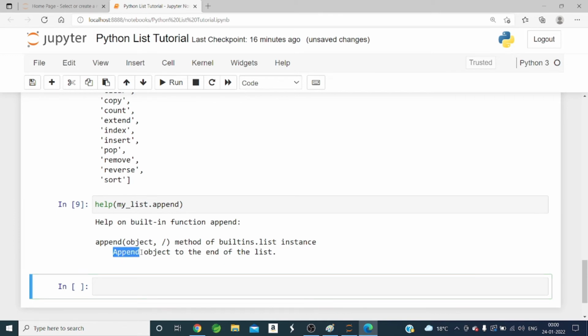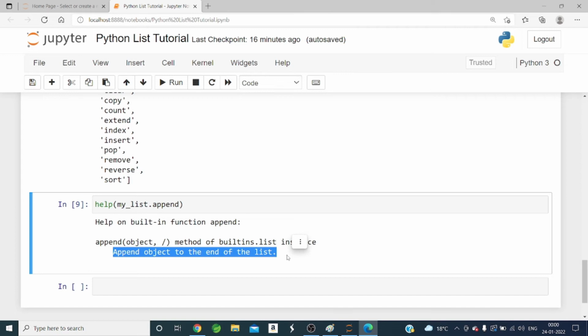So I got the description: append object to the end of the list. Object here means data item; internally the control considers it as an object. So what we are observing from the description is that if I want to insert any new data item, I will insert that data item at the end of the list.